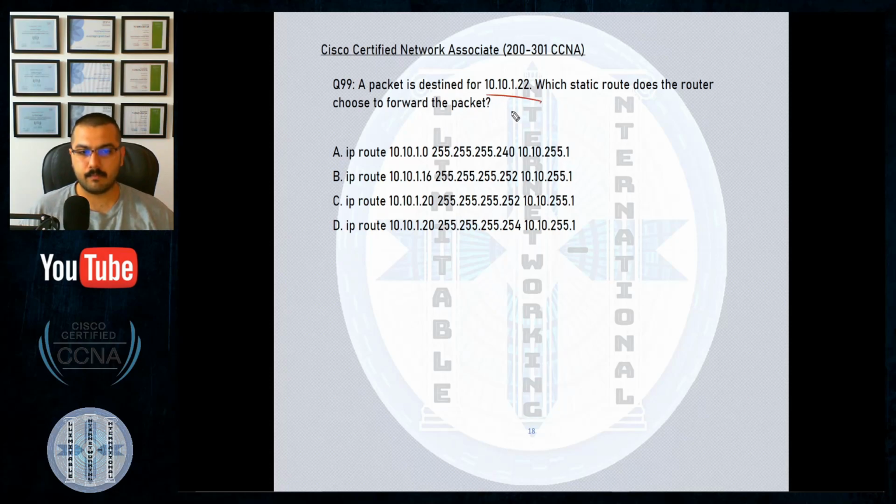A packet is destined to this address. Which static route does the router choose to forward the packet? Okay, let's see. IP route 10.10.1.240/28 has an increment value of 16, meaning that this network starts with 0 and ends with 15, so 22 is not included. I'm sorry. IP route 10.10.1.16/30, and /30 gives you 4 IP addresses: .16 as the network ID, .17 and .18 as valid IP addresses, .19 as the broadcast. So the last IP address will be 19, not 22.